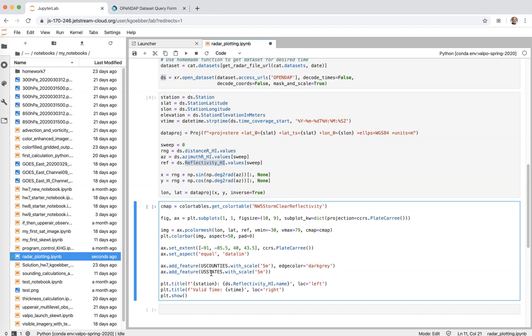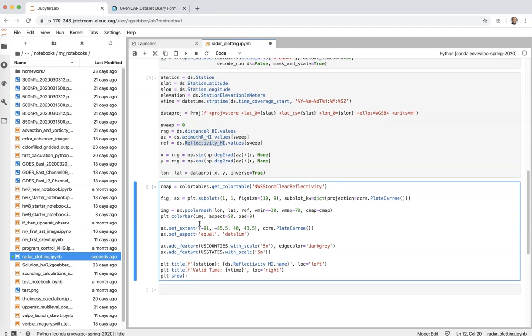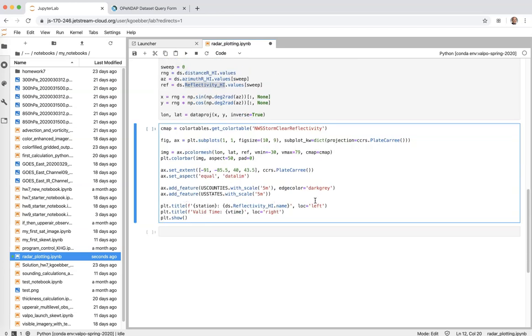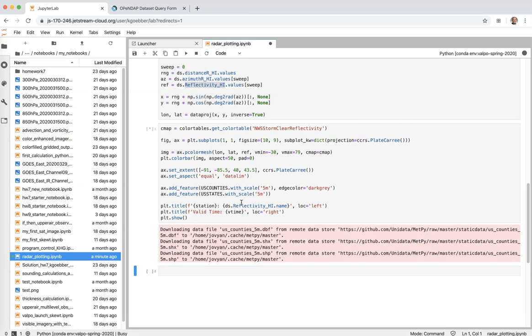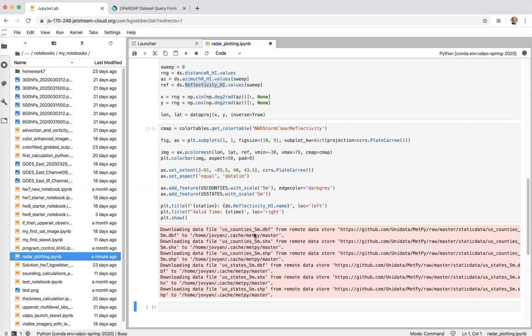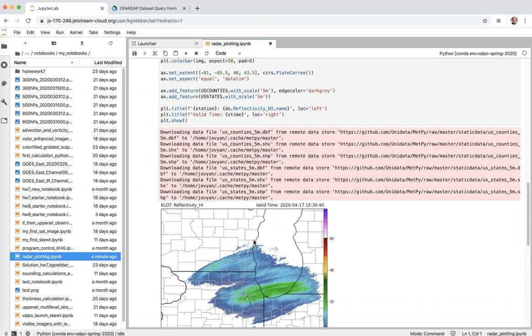We're going to add some counties and states in order to have some geographic reference in our map, and then plot some titles on it as well using our reflectivity name, our station name, and our valid time. If we go ahead and run that, we see we're downloading some of those county files. The first time you run this, you'll have those messages just saying it's downloaded something.